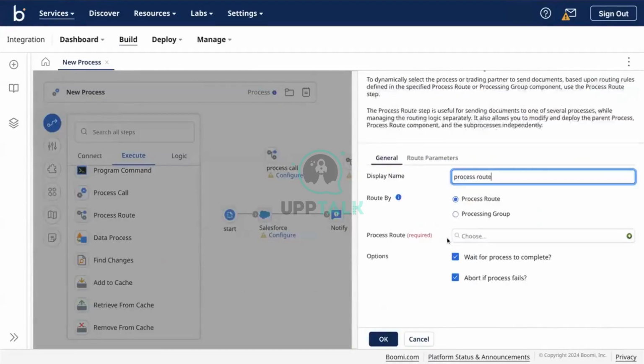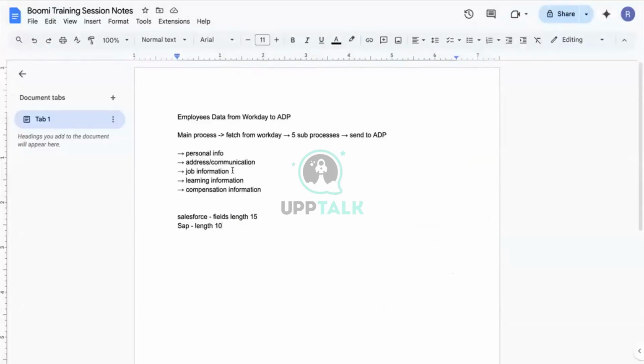Next, we have this process route. Now we have built this kind of integration design where we have been processed. We fetch from Workday. We have these files or processes. And then we bring it all out. We send it to ADP.